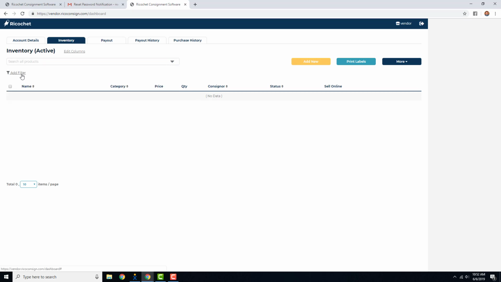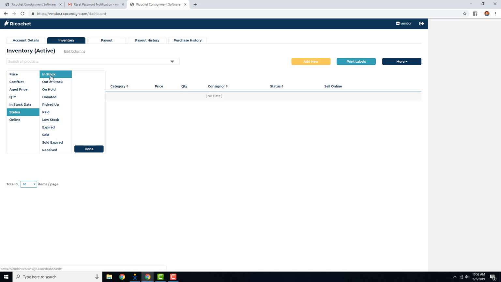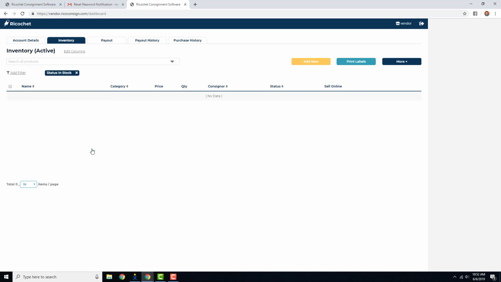There's also an Add Filter option. This is going to allow you to sort or filter all of your inventory by things like price, in-stock date, or status. If you click any of these terms, like status, you'll notice that a secondary field shows up. So you can look up things like all of your in-stock items. If you need to clear any of these filters, just click the X next to the filter option.